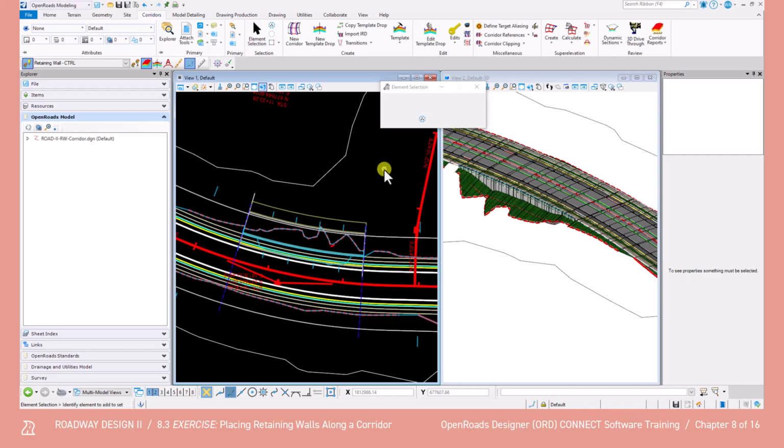And this concludes exercise 8.3, placing retaining walls along a corridor.